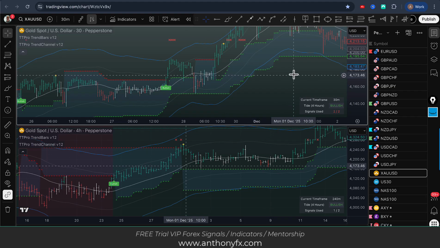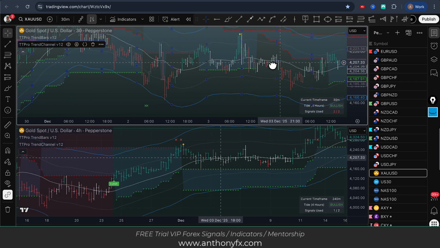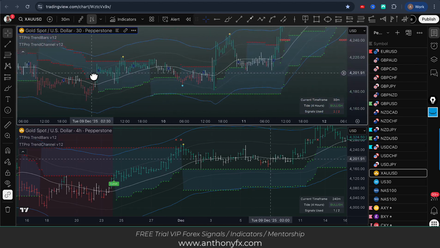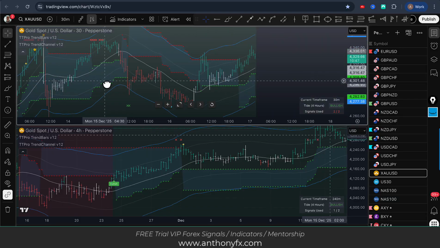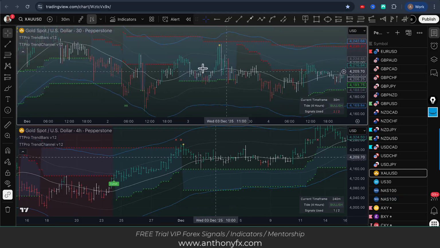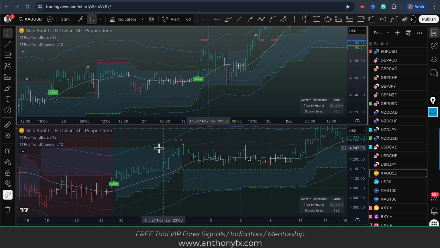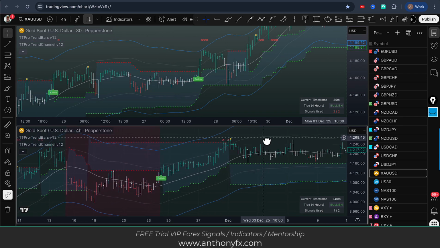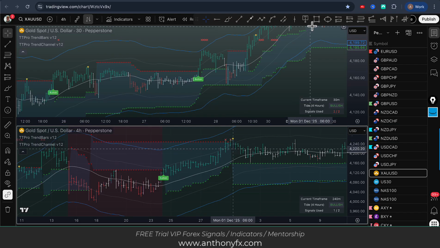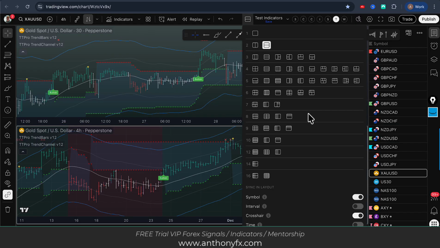Let's go back and have a look at all of these signals, and we're just going to see how we're going to use this indicator, how we're going to use these alerts. 30-minute chart up the top. You could even experiment using it on a 15-minute, but we'll just work with the 30. And down here I've got a 4-hour time frame down the bottom. This is just a two-chart layout, and I've got the symbol and the crosshair selected.